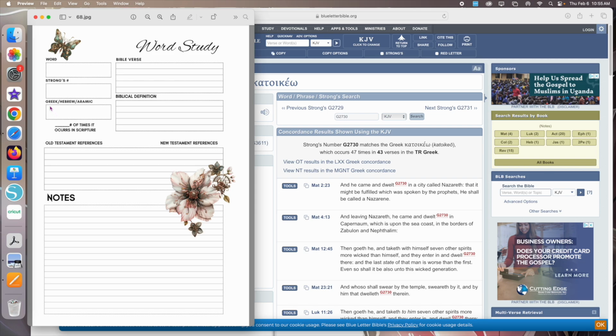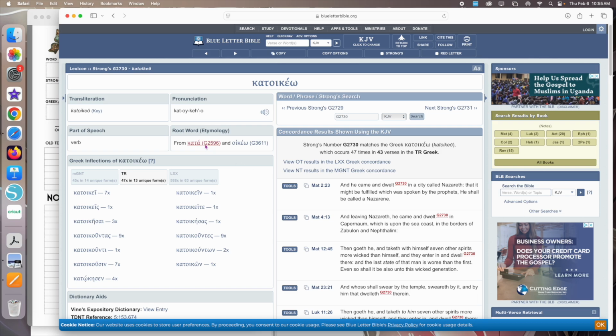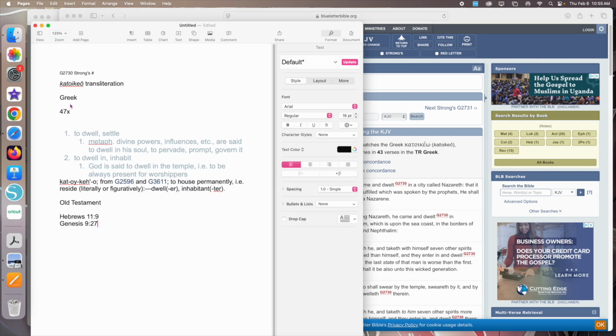So next, this is where I would write dwell, and probably in parentheses, since the way that it is popping up in the Blue Letter Bible app is may dwell, I would put in parentheses may dwell. Okay, I'd put in the G2730, and right here I'm going to find out, is it Greek, Hebrew, or Aramaic. Well, with the Strong's number starting with a G, I already know that that's Greek. So again, I put Greek.